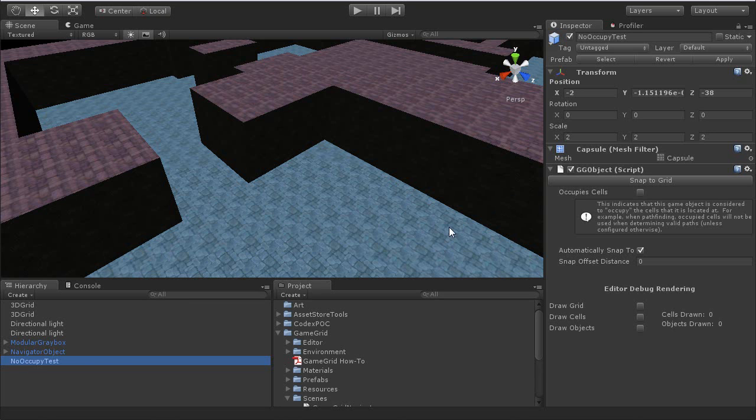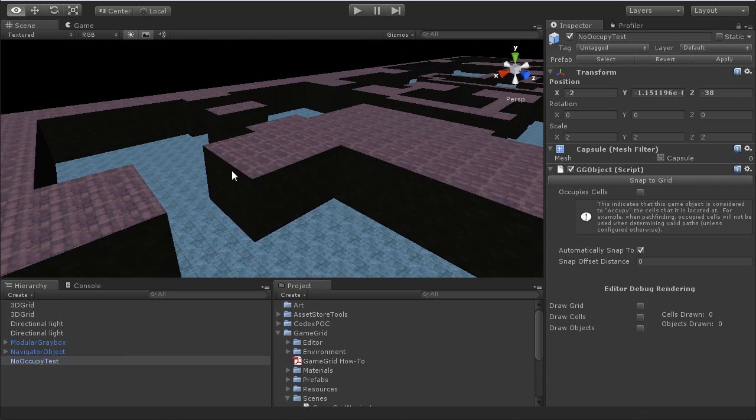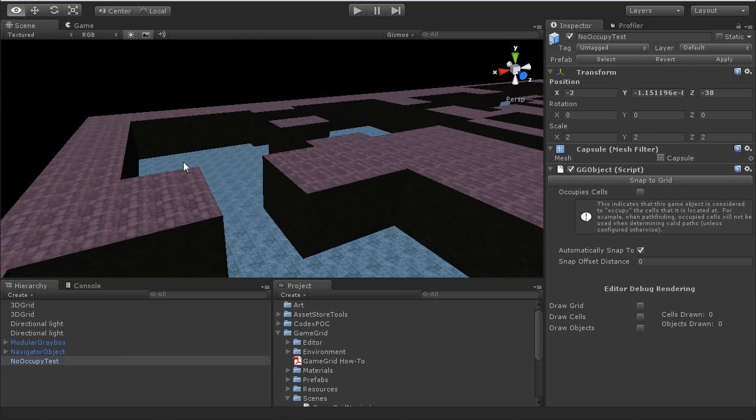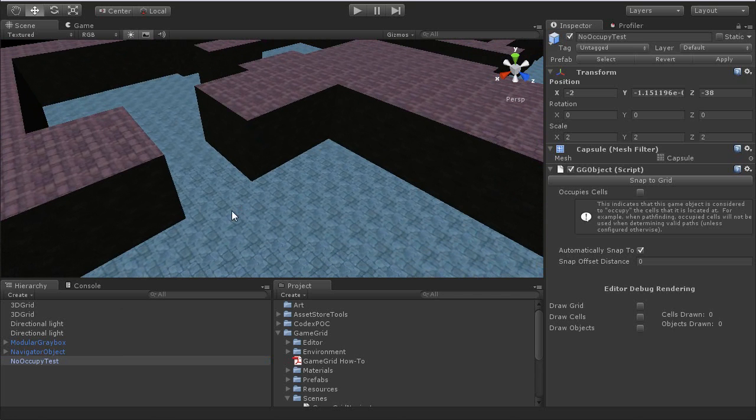Hello, this is Andy from Altered Reality, and I just wanted to take a quick minute to show what GameGrid is and what it looks like in the Unity editor. GameGrid is a series of scripts to make it easy to pretty much make any 2D or 3D grid-based game.